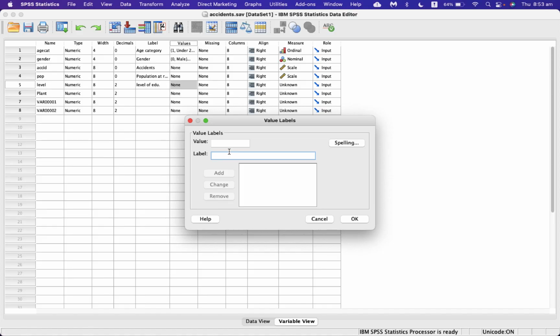I generally would like to give 1, 2, 3, 4 instead of 0, because it's difficult for people to use it from 0. So 1 I'm going to say is high school, and then you have to click add. 2 I'm going to say is, after high school, what comes? I don't know, maybe UG. Third I'm going to put PG. 4 you can give PhD, whatever you want.